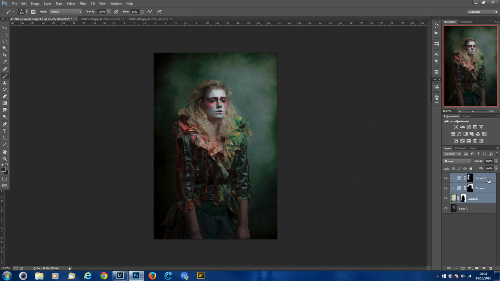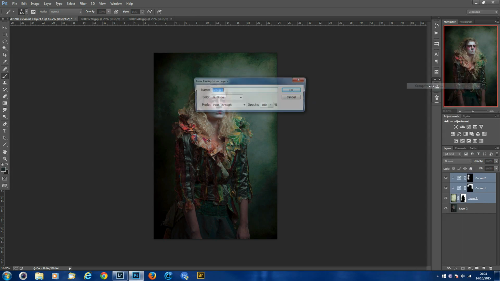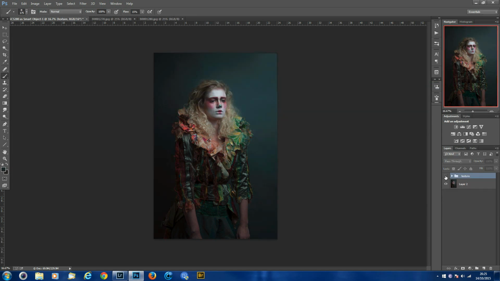So what you want to do is hold down, click the top one, hold down shift, just click the bottom one, select all, then right click, group from layers, we'll call that texture. So, texture's looking quite good. We'll add a little bit more texture in here.